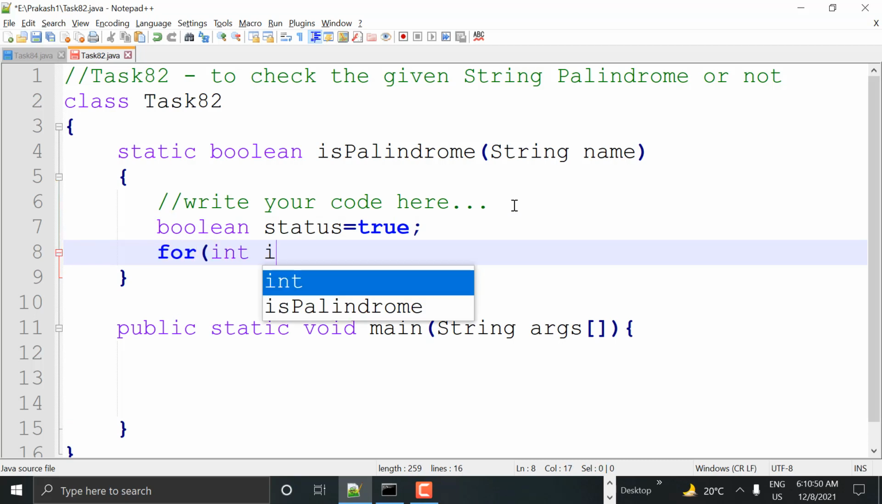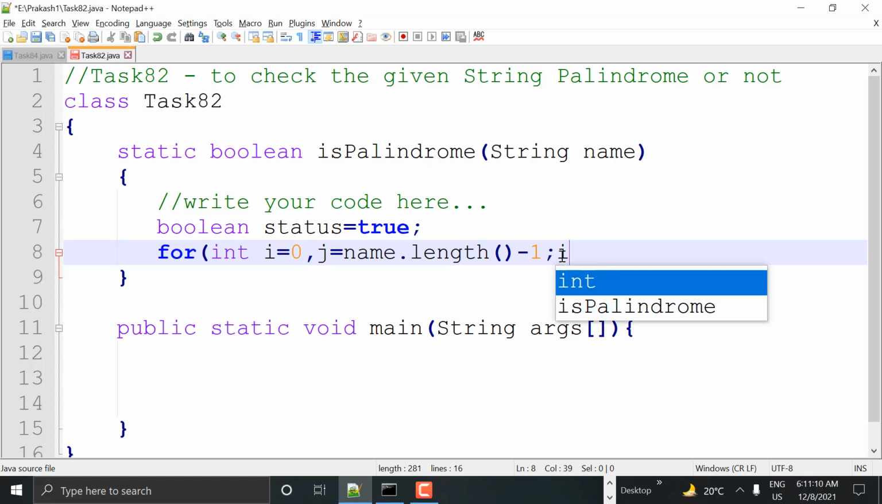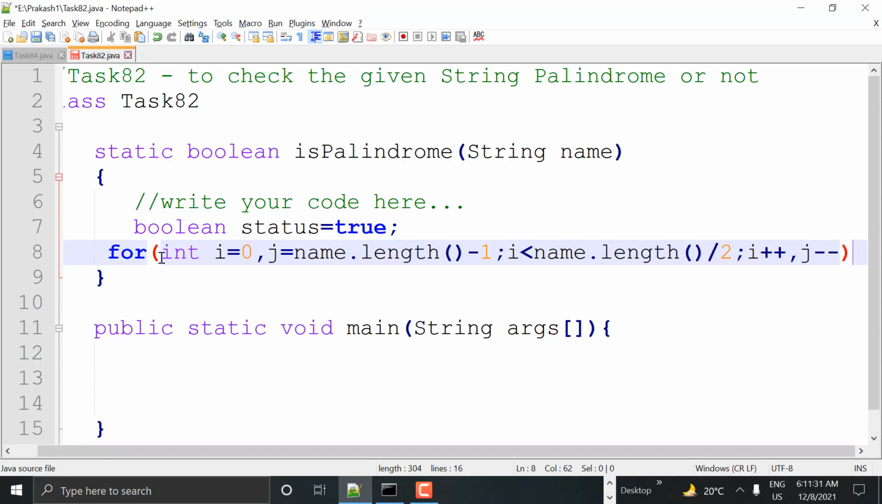So what do we write? int i equal to 0, comma j, which I'm taking as name dot length minus 1. Length is a function, right? As I said, your j is starting from the backward direction, so j equals name.length() minus 1. The i value is 0, we are starting from the forward direction. Here the condition is i less than name.length() by 2, since we are going up to half of the string. That is the reason I said i less than name.length() by 2. Now what should I write, guys? We have to write i plus plus and j minus minus. i we need to increase because we are going forward, and j we need to decrease, so we are coming in the backward direction.